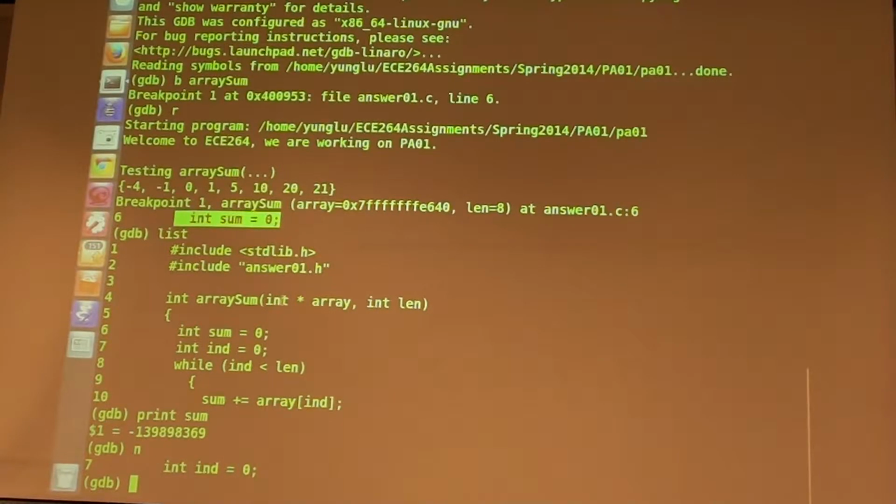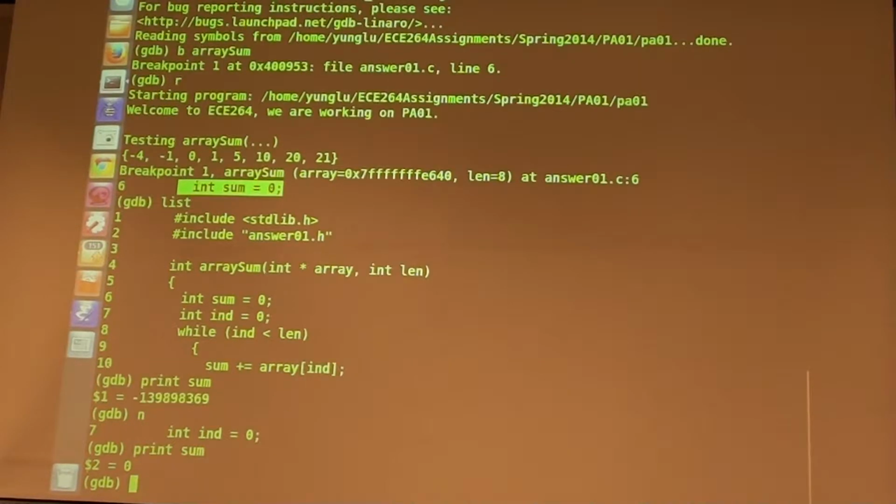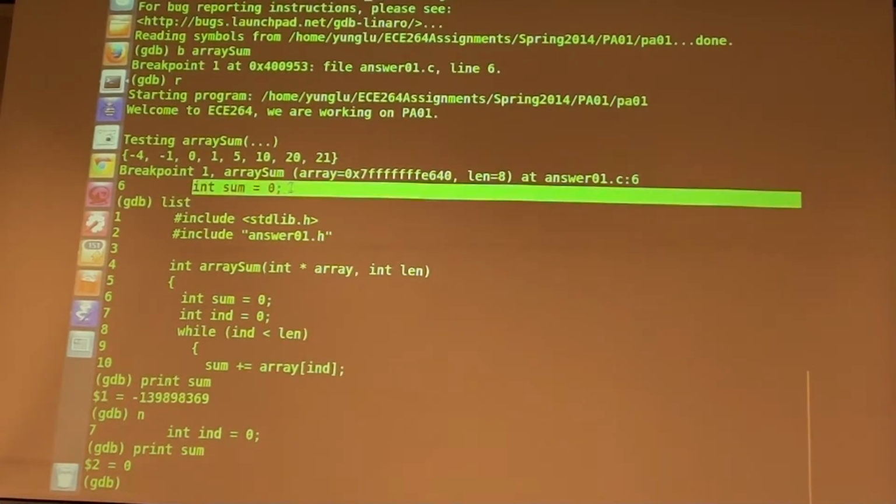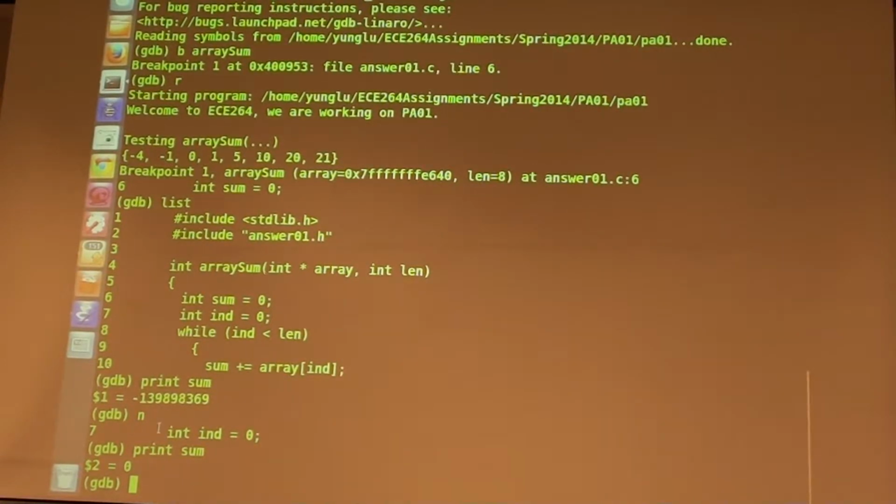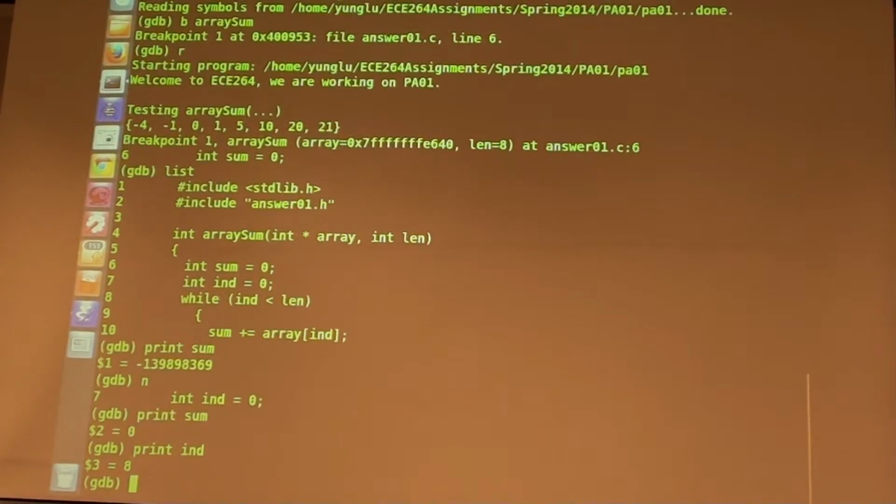If I type print sum, it becomes 0 because when it stops at this breakpoint, as I said, breakpoint means reach before running a line. So sum has not been initialized yet. And say next means I run a line, and now sum is initialized to 0. And you will be in this line. And here, since it stopped before the line, it can be garbage as well.